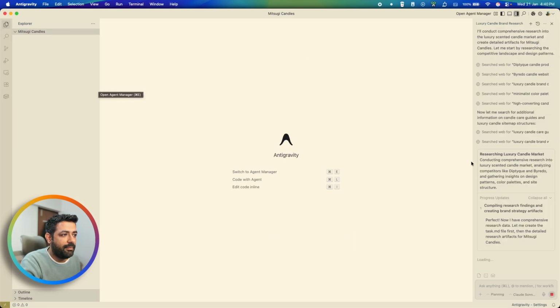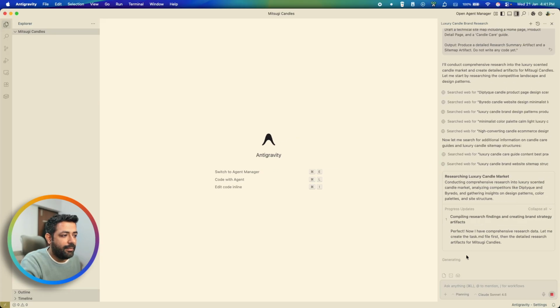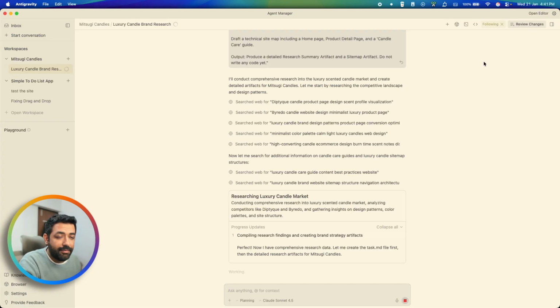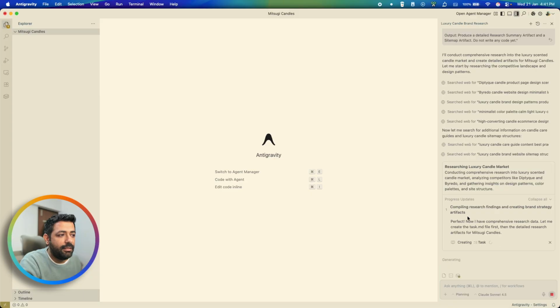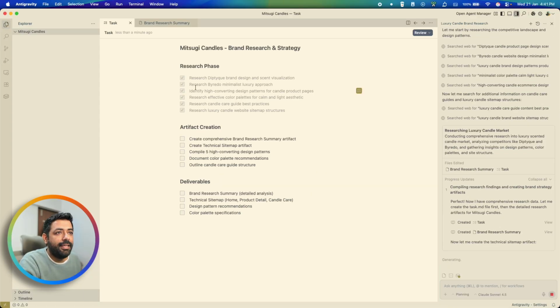As you can see, the same thing is reflecting here as well. We will wait for it to generate the tasks and the research. We can quickly switch to the agent manager with command E, or code with the agent with command L, and edit code inline with command I. Let's move to command E, and with command E again we can go back to the editor. As you can see, it has created Mitsugi candles brand research and strategy.